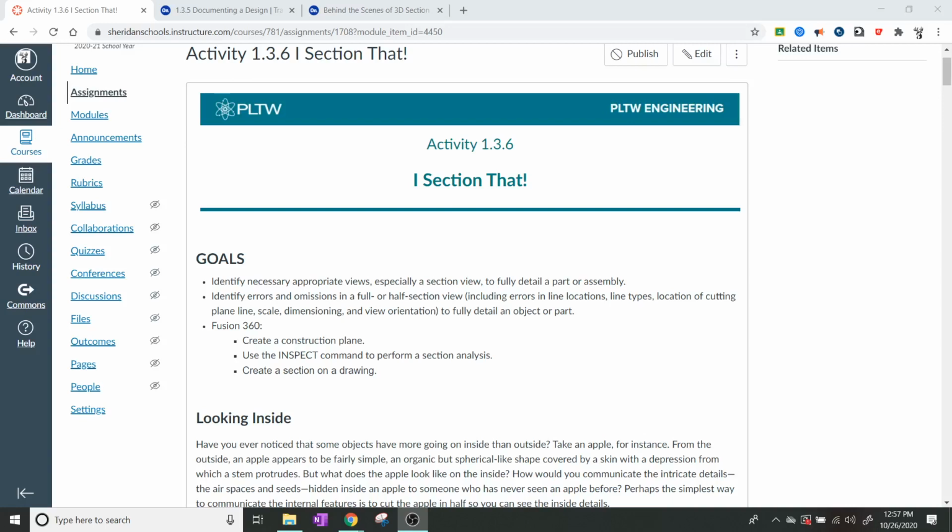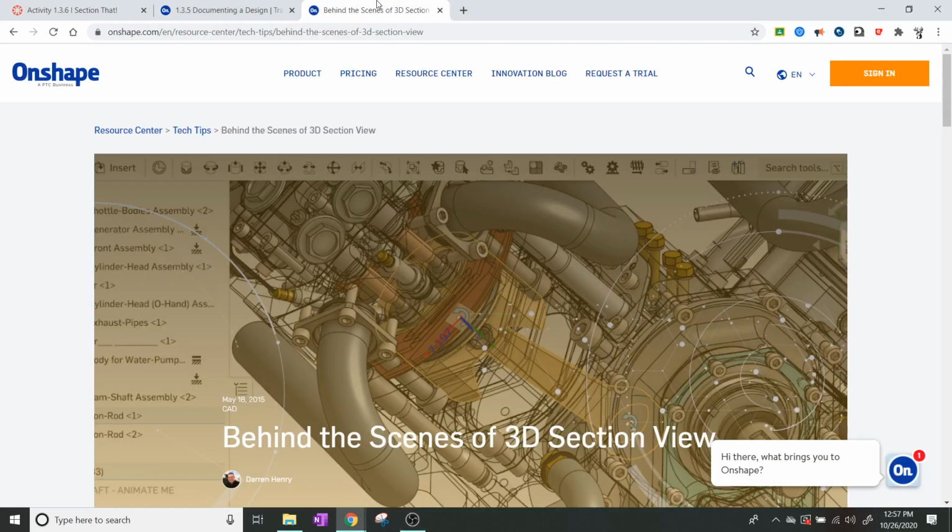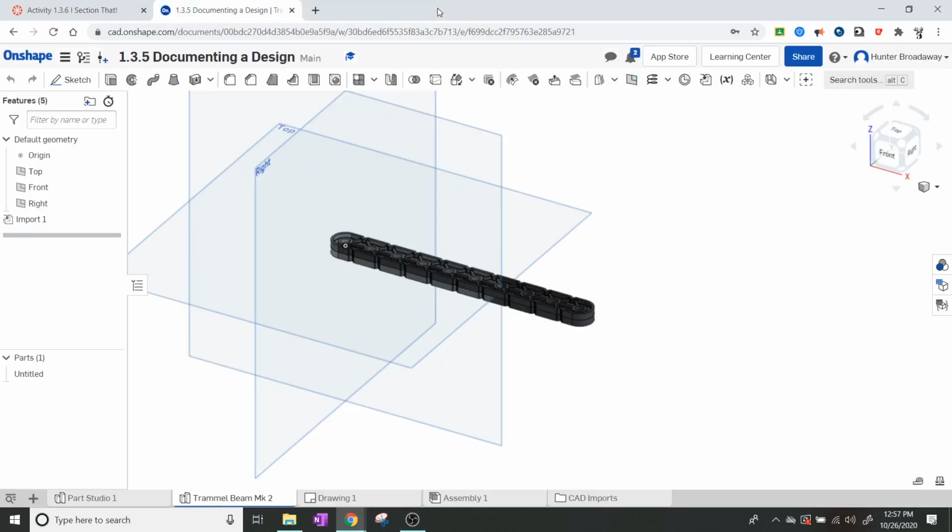Okay, activity 1.3.6, I section that for Introduction to Engineering Design. In this video, I'm going to show you really quickly how to make a section view in OnShape. I know in Fusion 360 it says to use the inspect command, but this is how we're going to do it using OnShape. It's a little bit different on how to make this work.